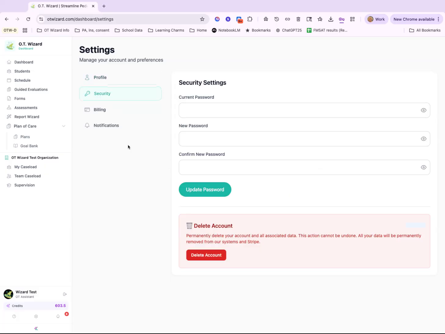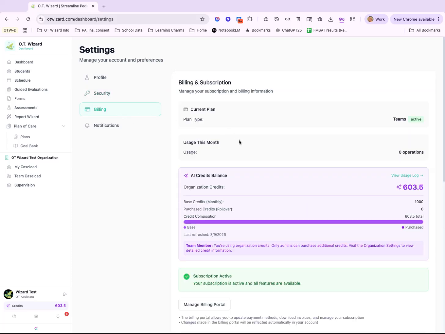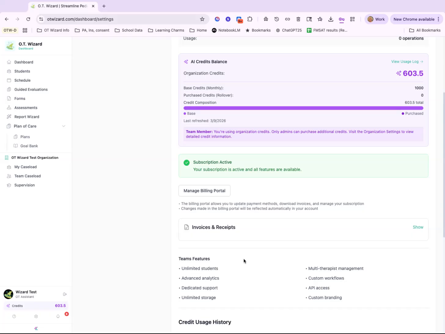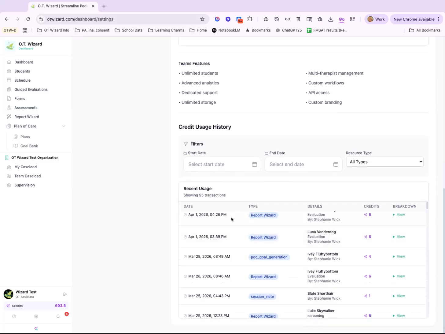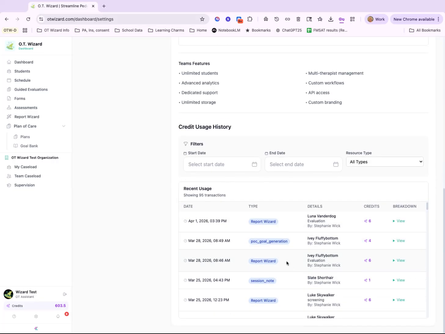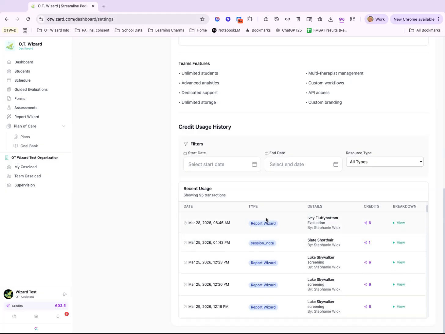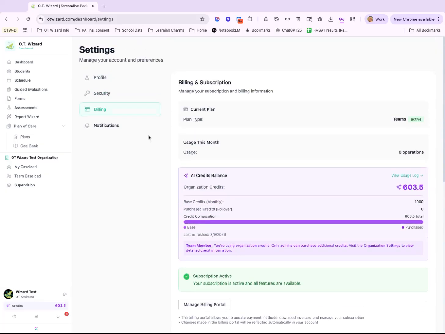Next, you have security. So if you need to change your password, you can do that here. Billing, if you need to update any billing, you'll be able to do that. And you'll also be able to see your invoices and receipts. You can see all of your usage down here, like what you've done as far as for your AI.